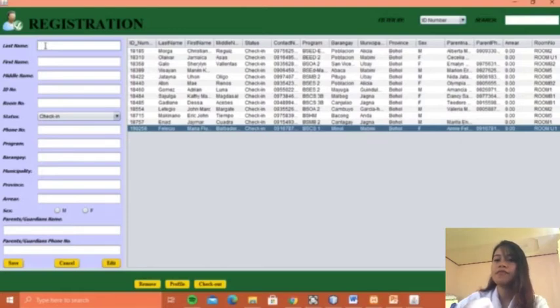For example, next is the first name, next is the middle name. If they don't have a middle name, you can skip it. Then the ID number, for example. Next is the room number, then check in. Next is the phone number.